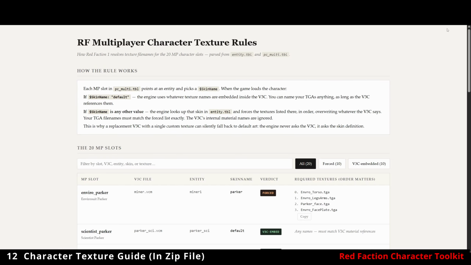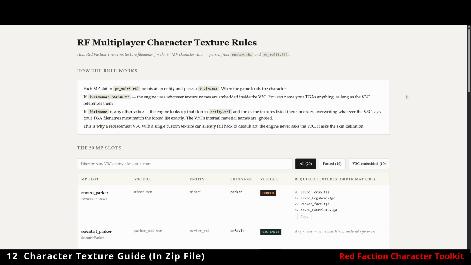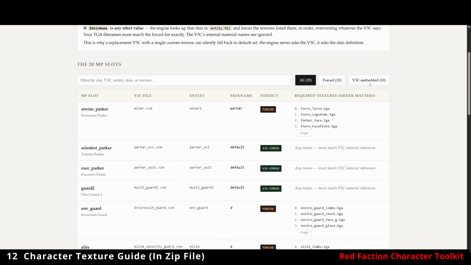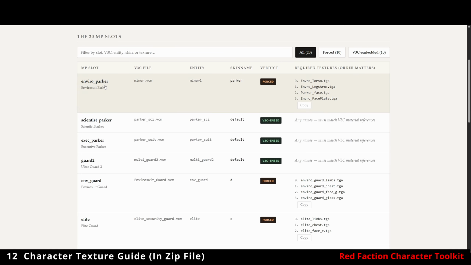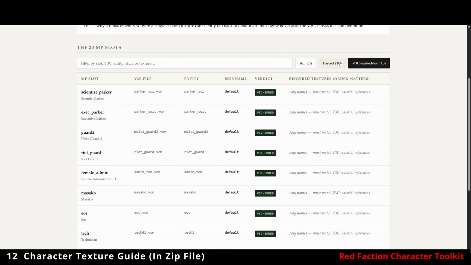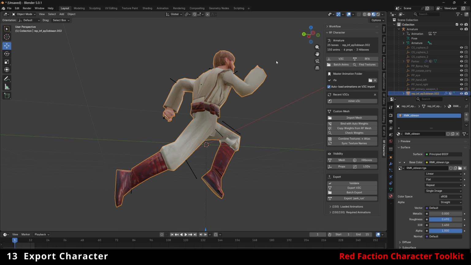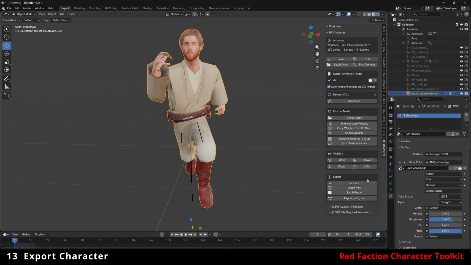One thing to note about textures is that depending on the character you chose, you may be forced to use the texture names of the default character. There's a comprehensive guide in the zip file that shows all 20 characters, and it will explain to you which ones are which. And now let's just move what we have here into Red Faction.